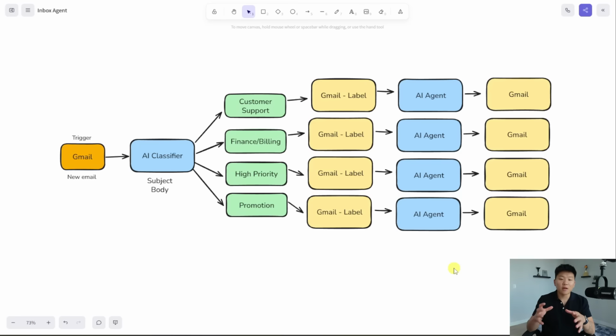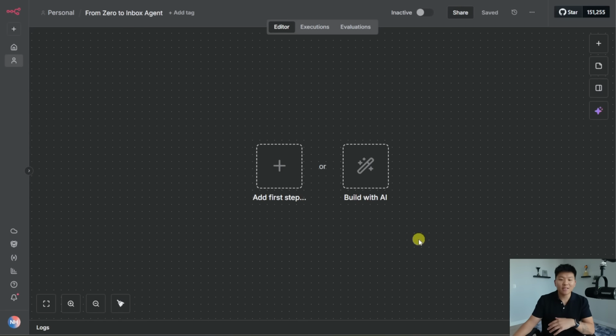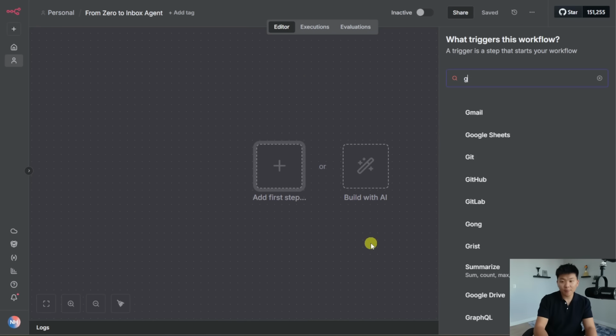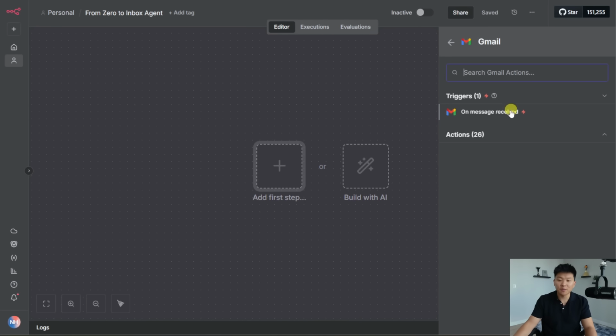happen down here. So now that we've seen a wireframe and we understand the system that we're building, let's actually hop over to n8n, open up a new workflow, and go ahead and get started here. All right, so this is what our blank workflow looks like. And as you saw based on the wireframe, we know that we have to start this process with a Gmail trigger. So I'm going to click on add first step. I'm going to type in Gmail and click on this button right here.